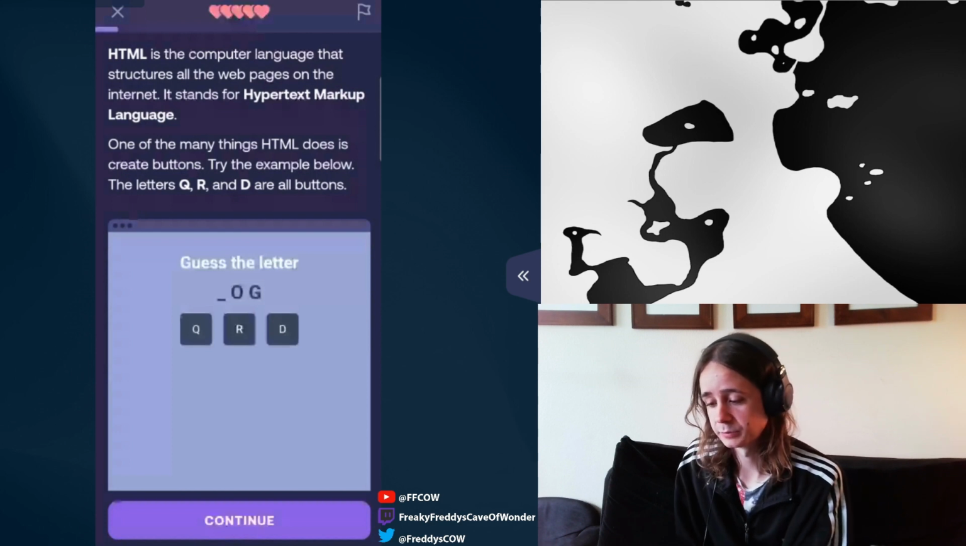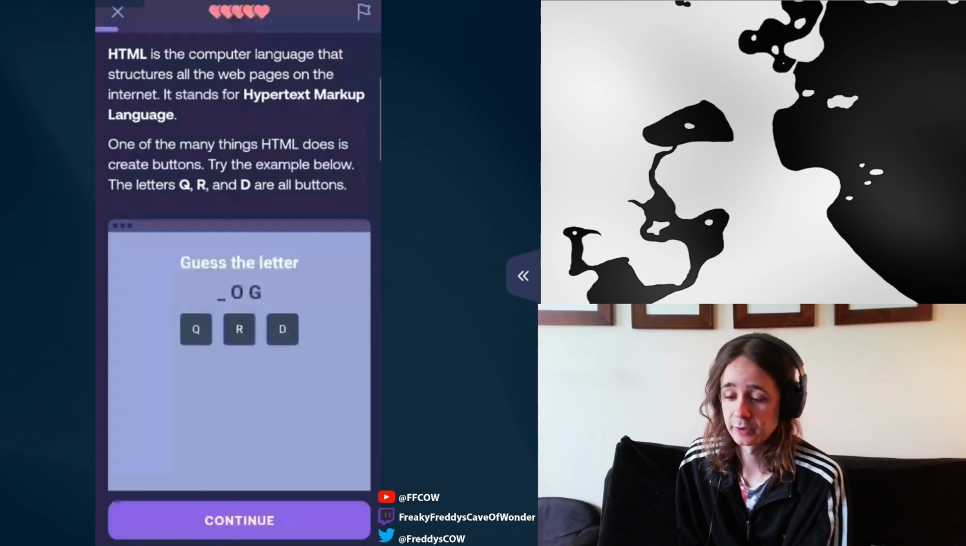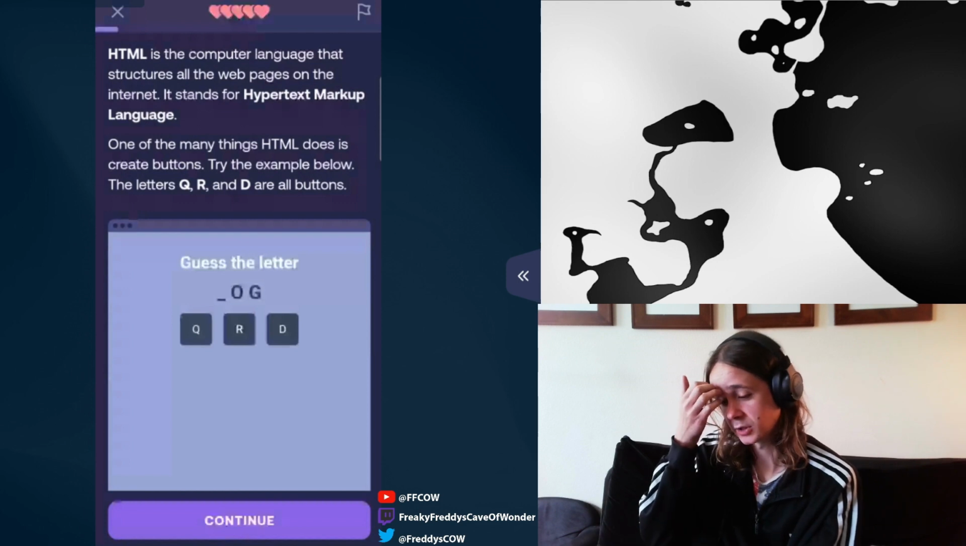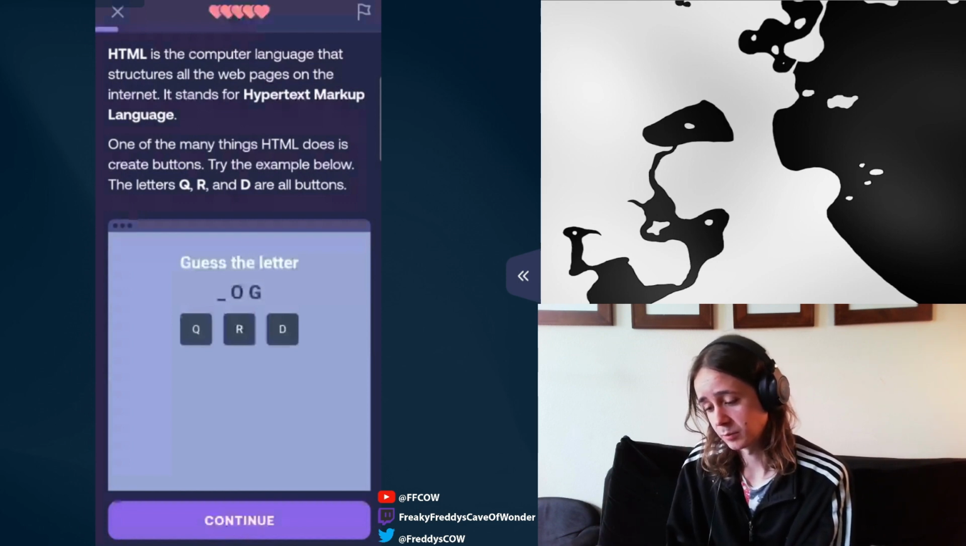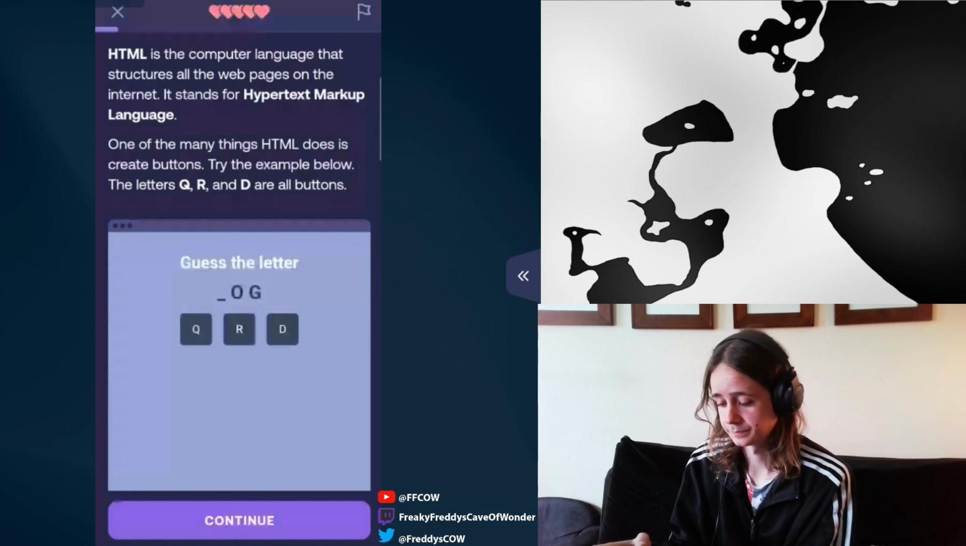HTML is the computer language that structures all the web pages on the internet. It stands for Hypertext Markup Language. One of the many things HTML does, it creates buttons. Try the example below. The letters Q, R, and D are all buttons.